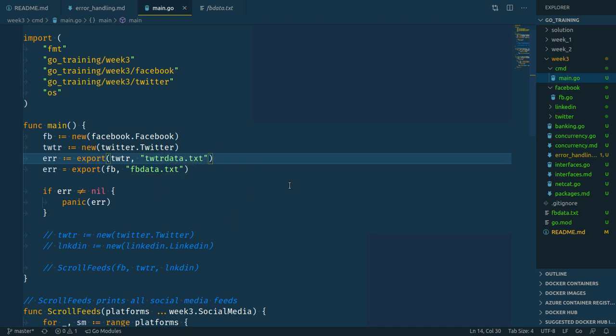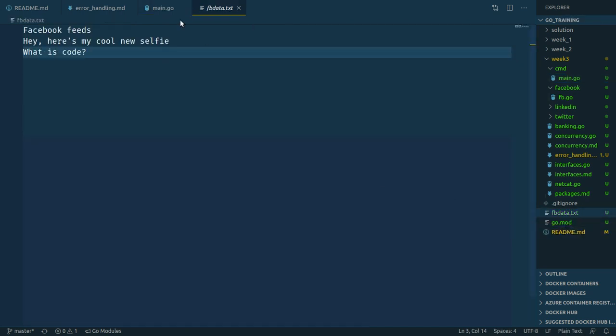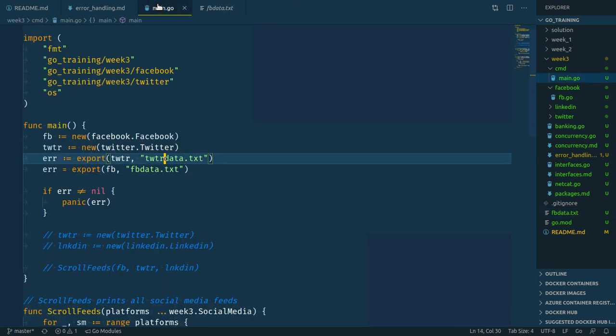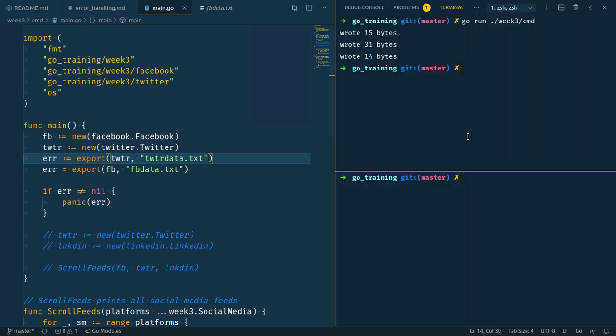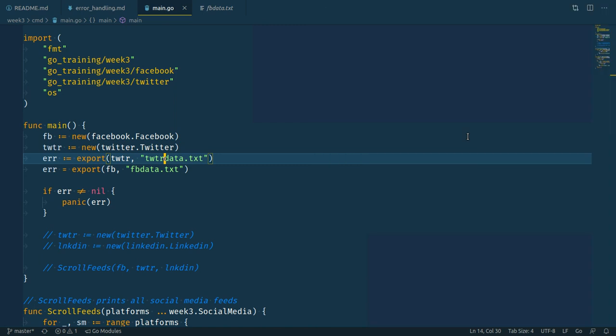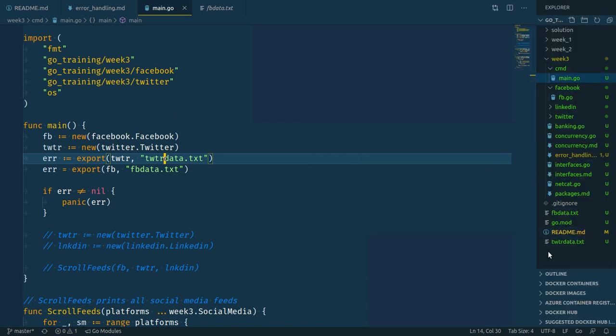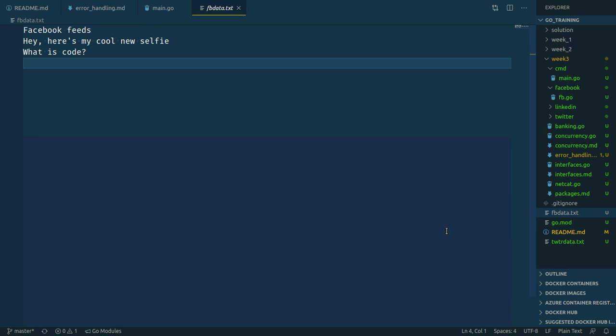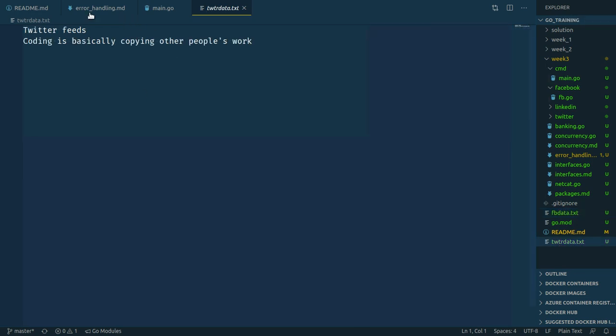Right now the way this is set, it's going to replace all the data in here. It's not going to append to it or add it on the next line. There's a way to do that. I will leave that up to you to figure out, but let's go ahead and run this code right now and see what we get. Everything looks to have worked, so let's check. As you can see, FB data is here and Twitter data too has been exported to a file.